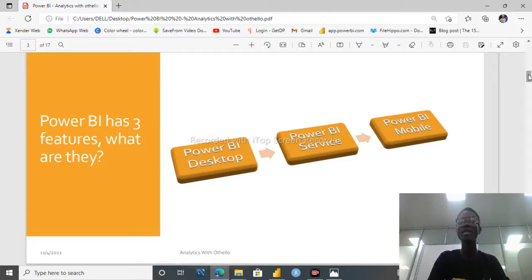Power BI service is meant for collaboration. Let's say you are a group of data analysts, you are working in teams. Power BI service is more like a Facebook application whereby you can communicate your results to other analysts. You are working in teams together, so you can leverage Power BI service to collaborate with other analysts working together on a particular report. So that's basically the essence of Power BI service.